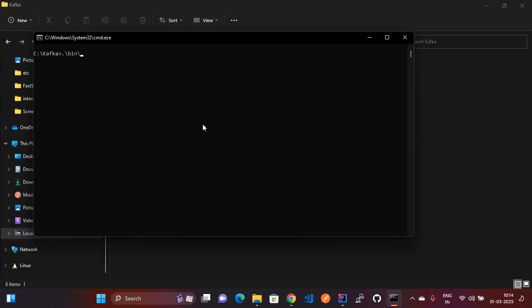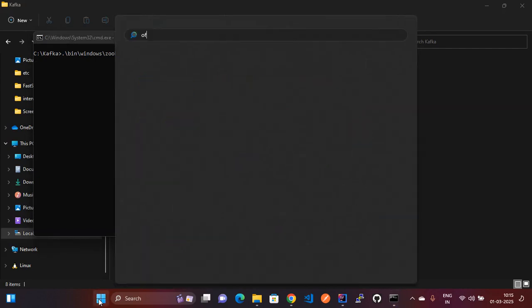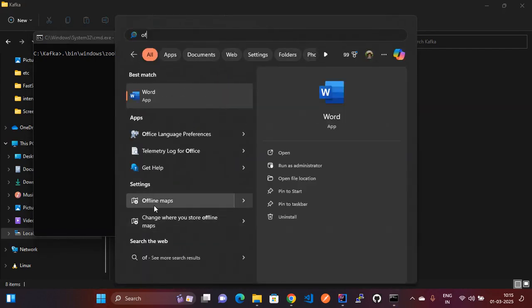So I'm going to run the Windows Zookeeper, adding the Zookeeper property file, and entering it. Once Zookeeper is up, then we will run Kafka as well. Let's open Offset Explorer as well for producing the messages.